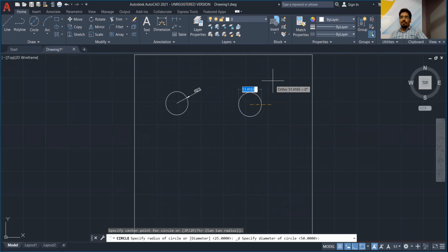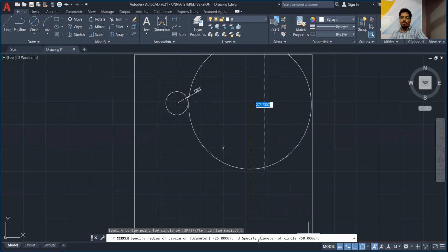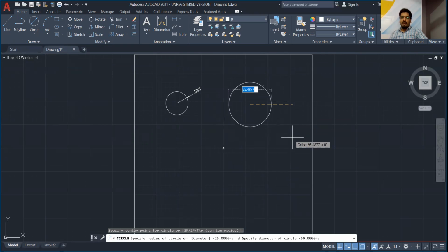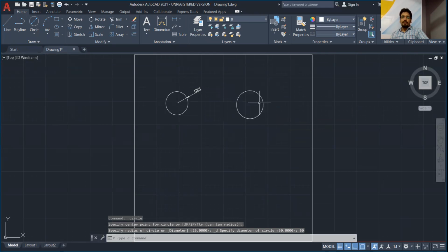Then you have to specify the diameter. This dimension line is showing you that you have to provide the diameter, and the circle itself is showing you that you have to give the diameter of the circle. So let the diameter be given as 60 and press enter. So this is the circle drawn using the center diameter option.